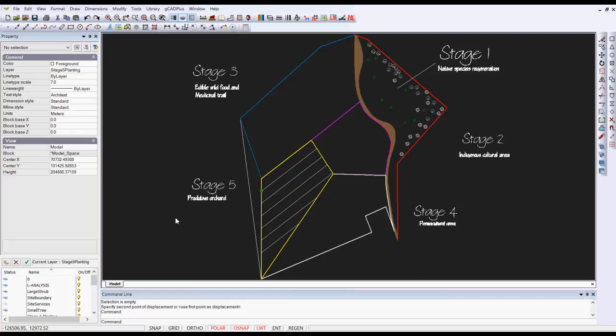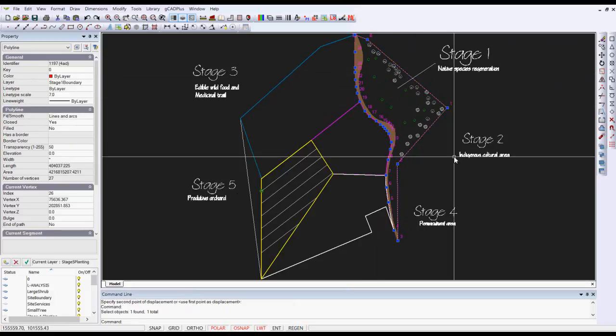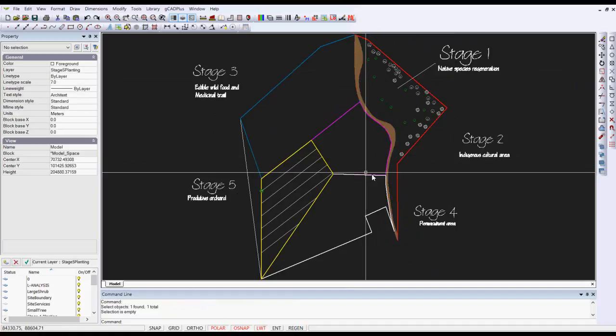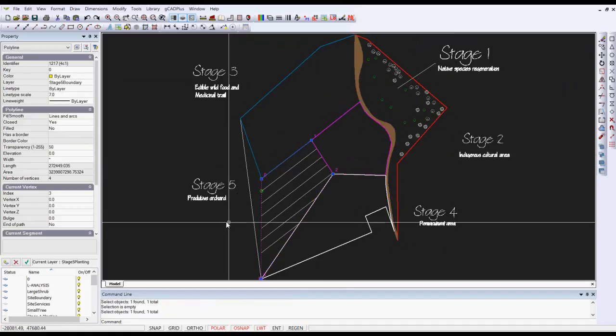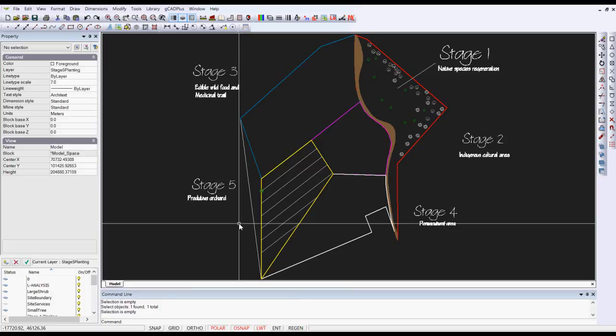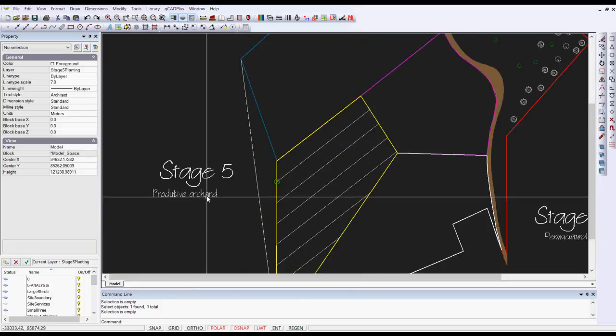This particular design covers quite a large area, and the implementation of the landscape design is designed to be staged over quite a long period of time. So here's stage 1 up in this zone here. If I select that red line, there's the boundary for stage 1, and if I select the yellow line down here, that's the boundary for stage 5. Stage 5 is designed, or the intention is for that to be a productive orchard.